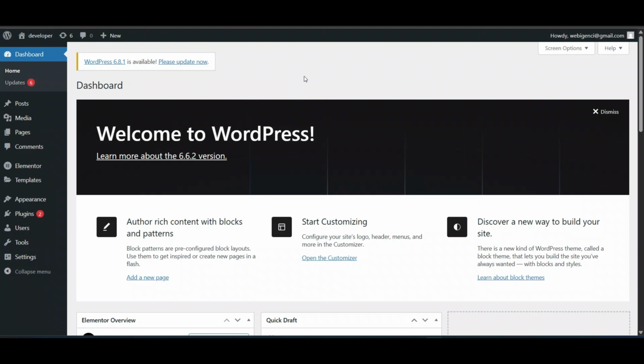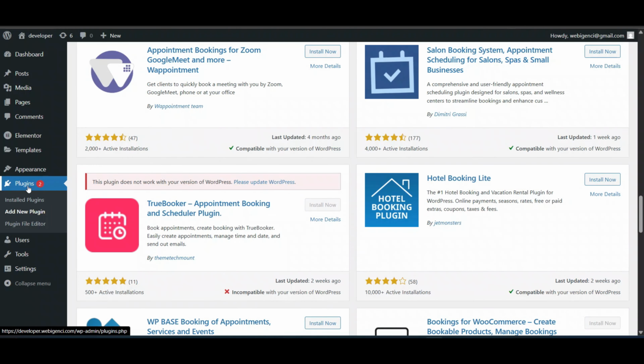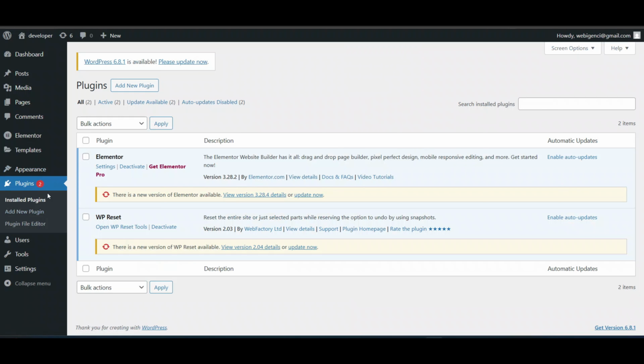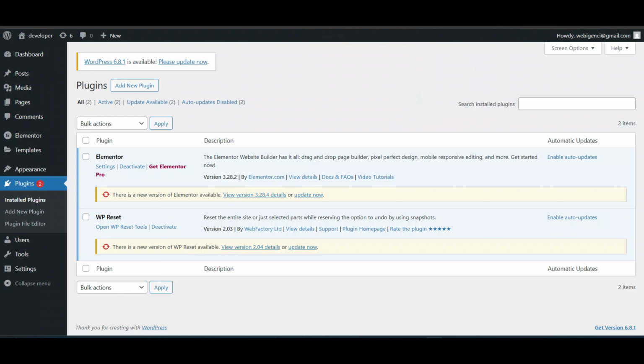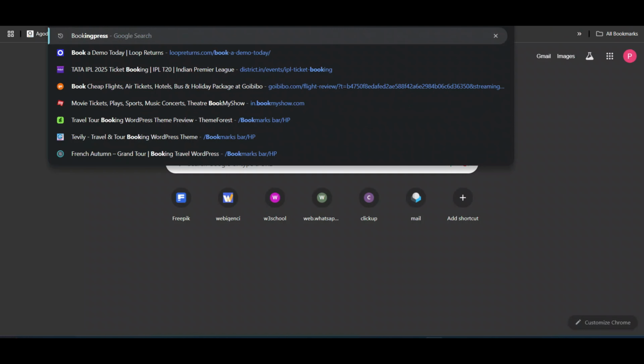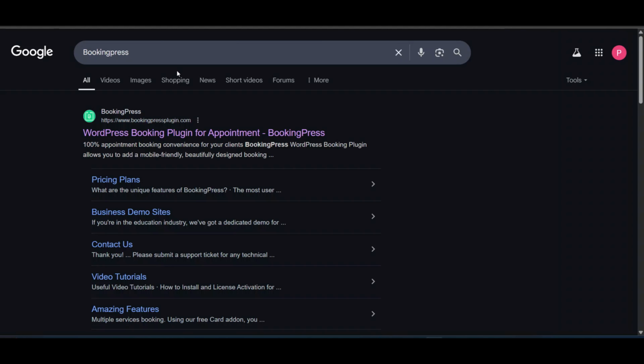So here I am logged into the admin dashboard of WordPress. So we will create an appointment booking system. For that, we need to download and install a plugin that will be very good for you. I personally use it. Go on Google, search for BookingPress. Very simple. Click on BookingPress.